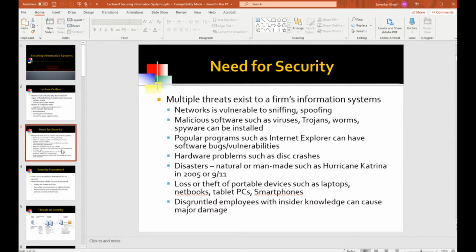Then also we have other kinds of disasters like Hurricane Katrina, 9/11. Those too are, in a sense, breaches of security because the IT infrastructure was destroyed in those cases. And we also have problems like disgruntled employees who are stealing intellectual property from within the company. So clearly, there is a lot of threat to the IT infrastructure and the corporate data.